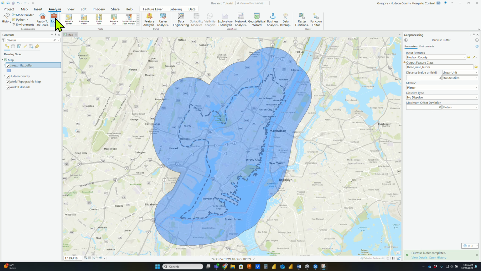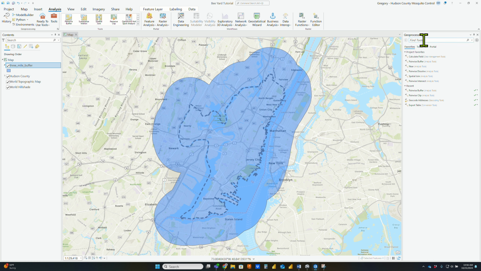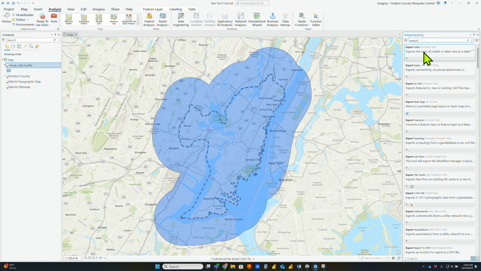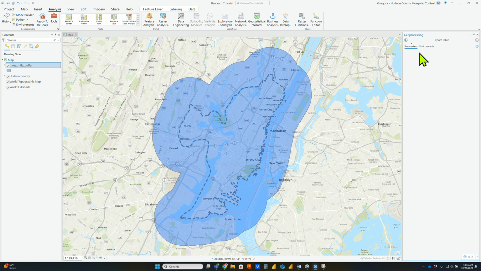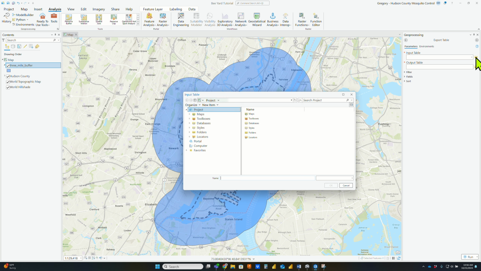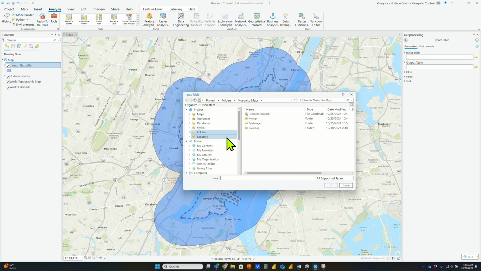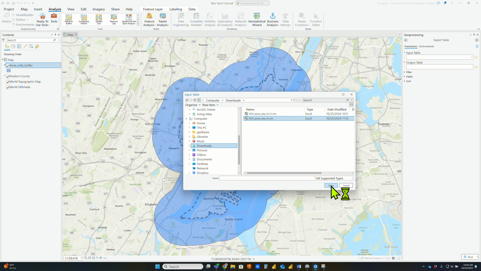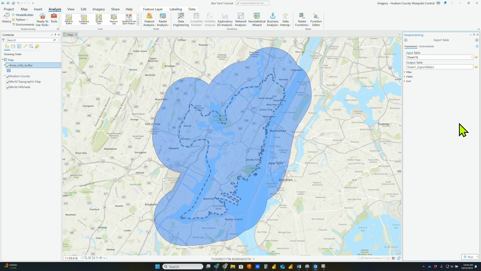To import that list, we're going to click on the toolbox, and in the search bar here, we're going to type export. And we're going to select the export table tool. In the input table, we are going to search for the table that we just downloaded. Go to our downloads, select the apiary list. It knows that there's more than one sheet in the table, so we're going to select the first sheet.